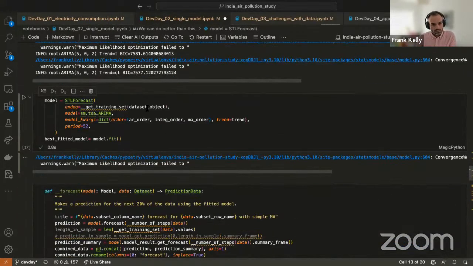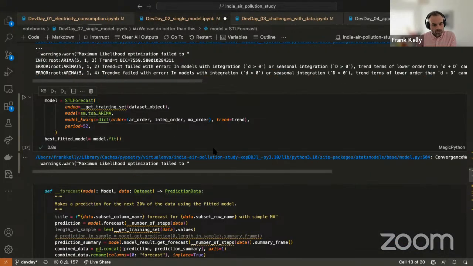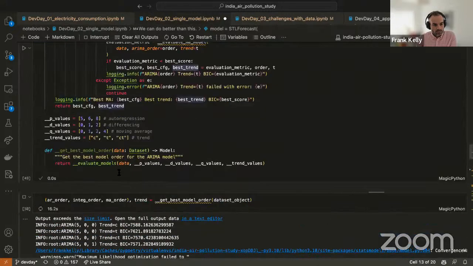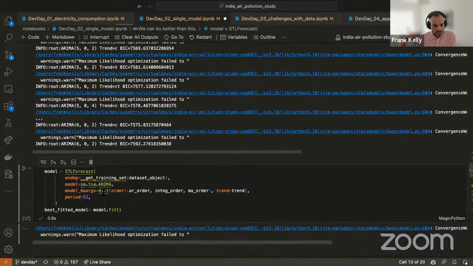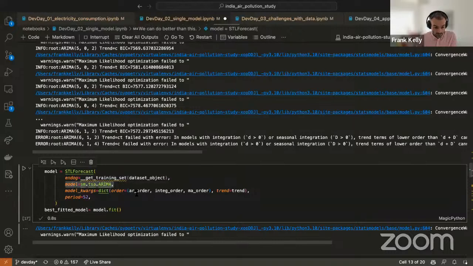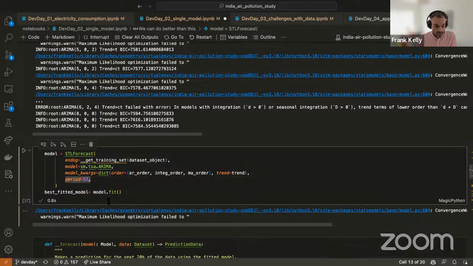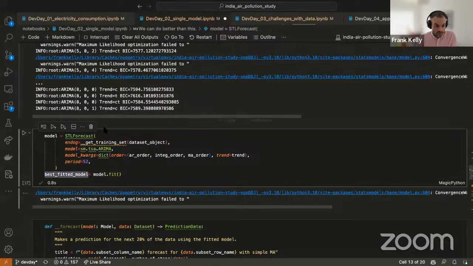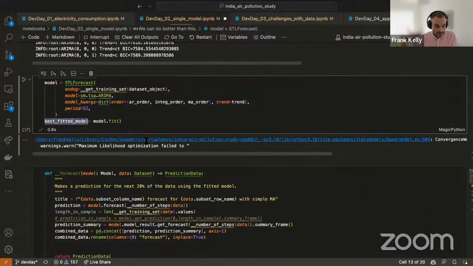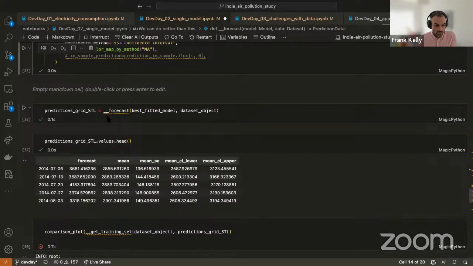But once we've got the best fitted model, we're recording the best values from this function and we'll feed them into our forecaster. The forecaster takes the training data, takes the model, and gives the model its configuration, and needs to know the period, 52 weeks, and we'll get the best fitted model after our grid search is completed. So once that's happened, we can then run a forecast and create a prediction data object.